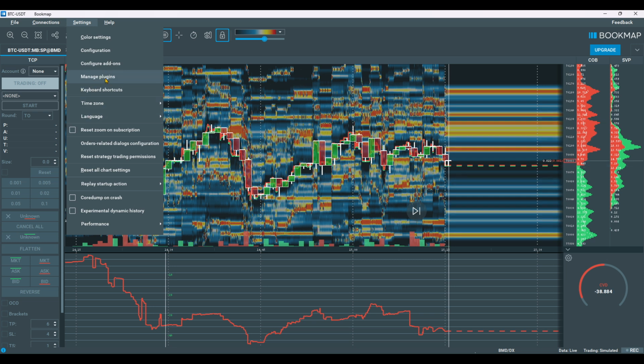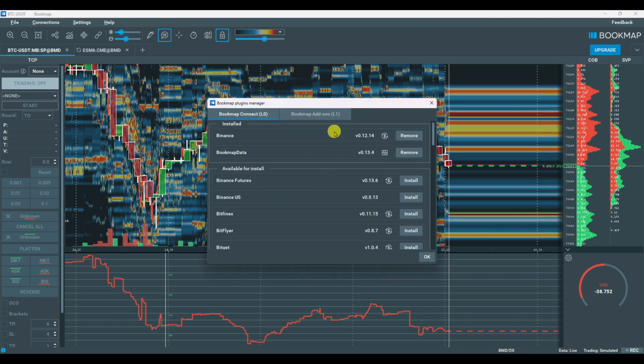From within Settings, select Manage Plugins. The Plugin Manager is where Bookmap organizes extensions, indicators, and utilities. Think of it as a catalog plus an on-off switchboard, all in one place. Here you can view what's already installed and discover additional tools available to add.